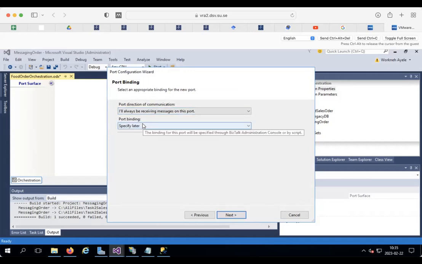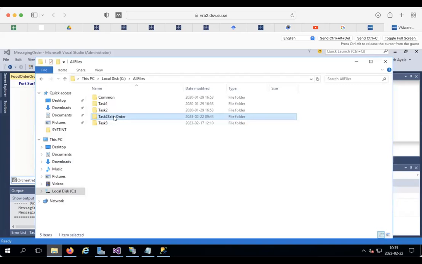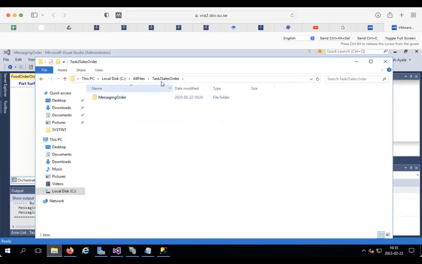If you want to specify later, you can specify later. If you want to specify now, you can specify now. So I will click on specify now. It's not an HTTP file. Then I'm going to specify. Yes, you have the messaging order. No, these are the files, so you don't need to touch these things.